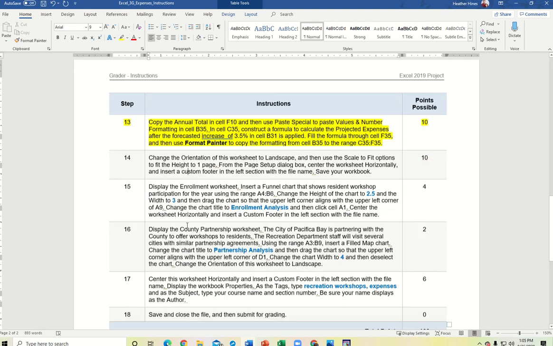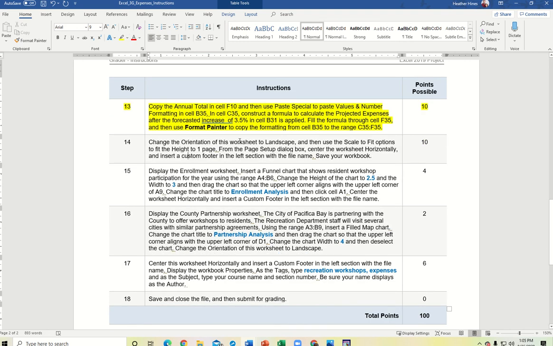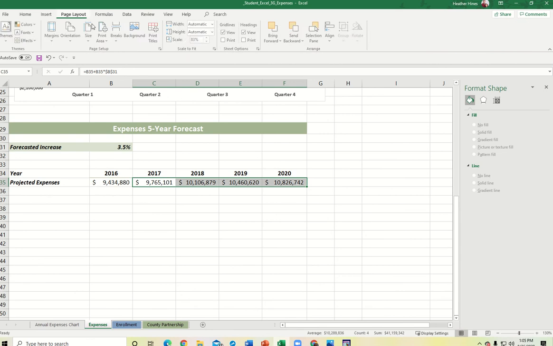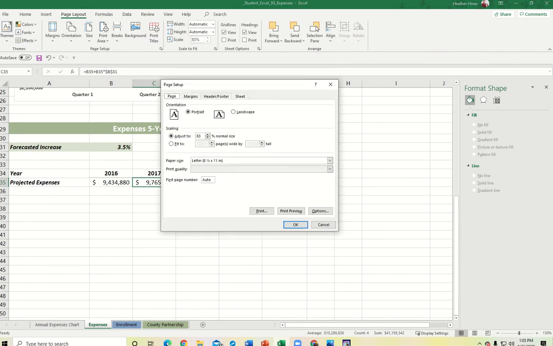Now we're going to go to step 14, which basically just says, hey, do some orientation things to your worksheet. So that would be under page layout. I might just want to do this all at the same time because there's multiple things. So it says, hey, make sure it's landscape. Do the scale to fit option to fit the height to one page. So I want to fit to 1 page tall.